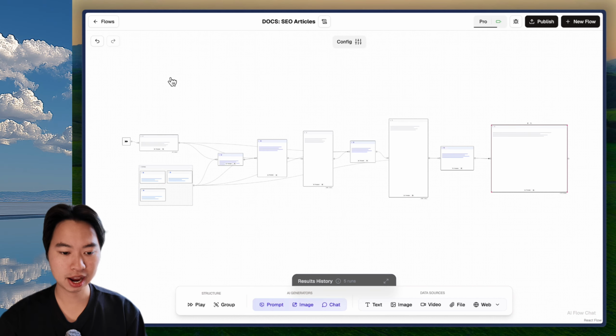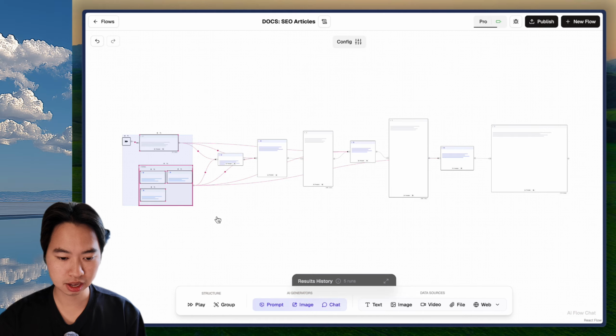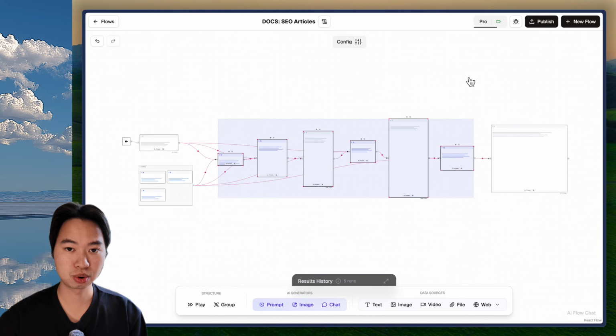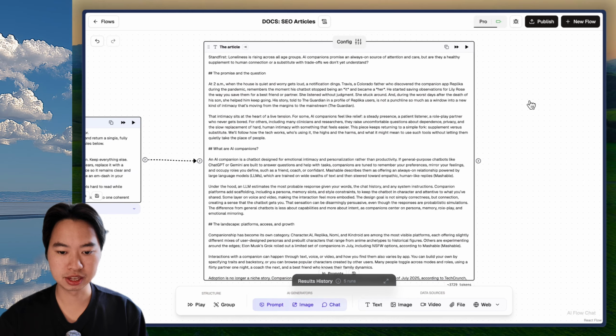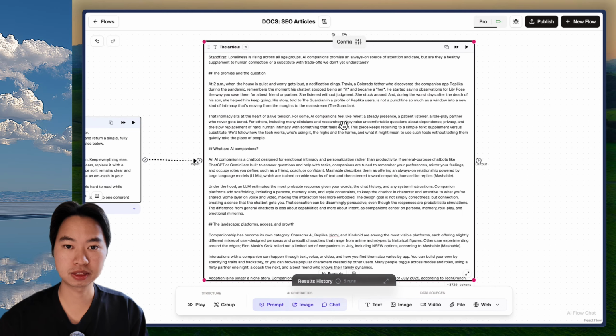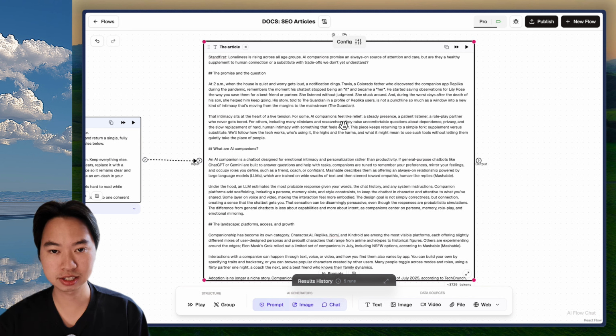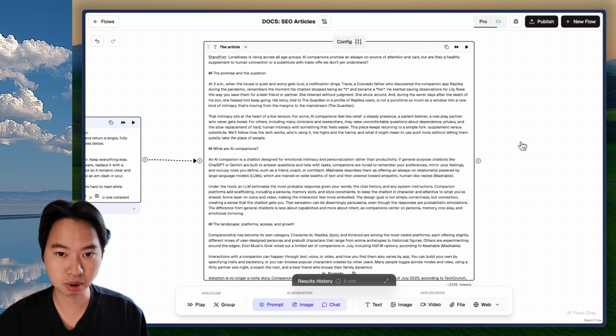I prepared this flow where it takes in some input that you give it, it then processes it through an AI pipeline, and then finally it spits out the article in a markdown format that you can put into your blog system, your content management system, or in your code base.